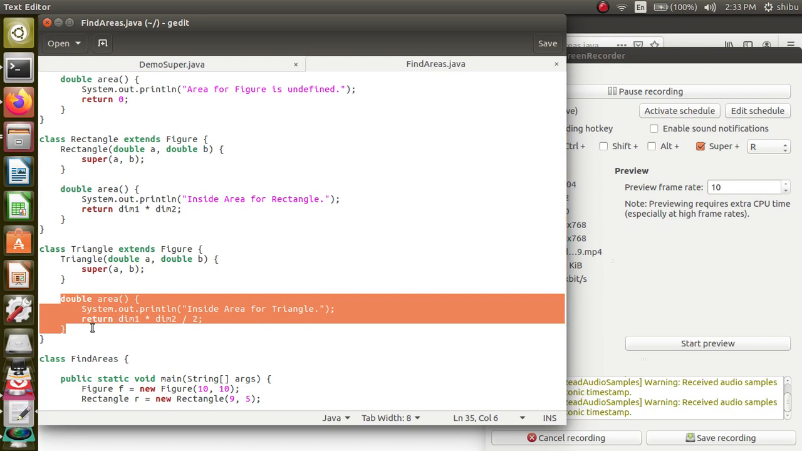For the rectangle case, area is dimension 1 into dimension 2, because if the length and breadth are the dimensions, then length into breadth is its area. For the triangle, suppose that it is a right angle triangle, then length into breadth divided by 2.